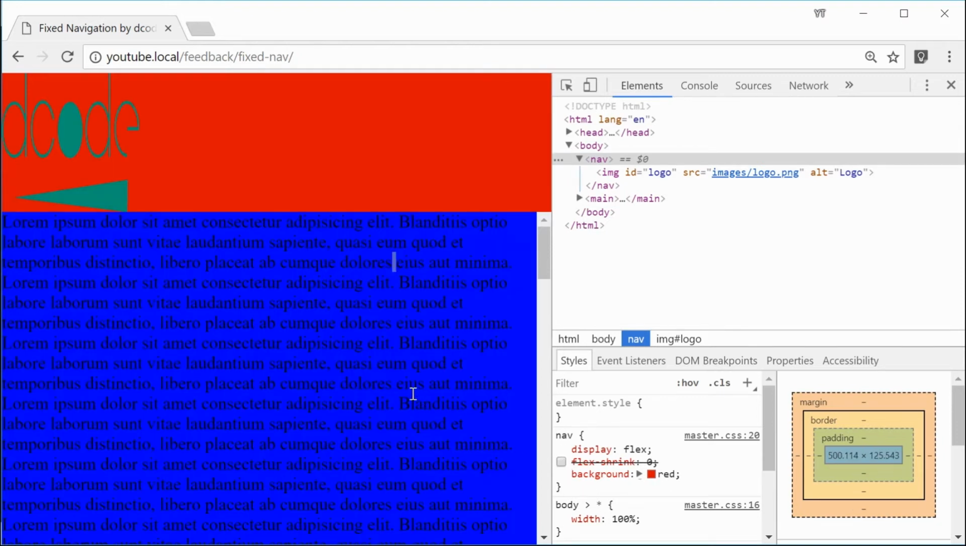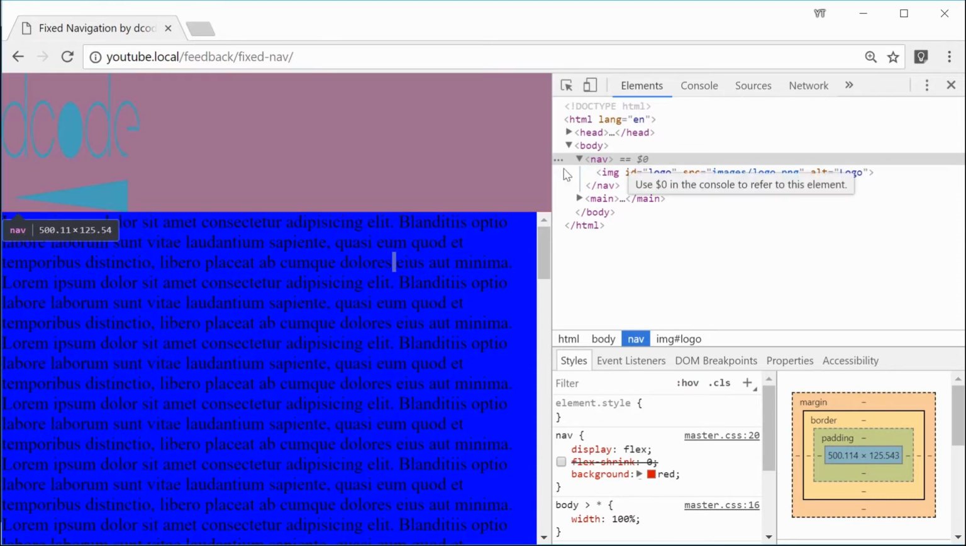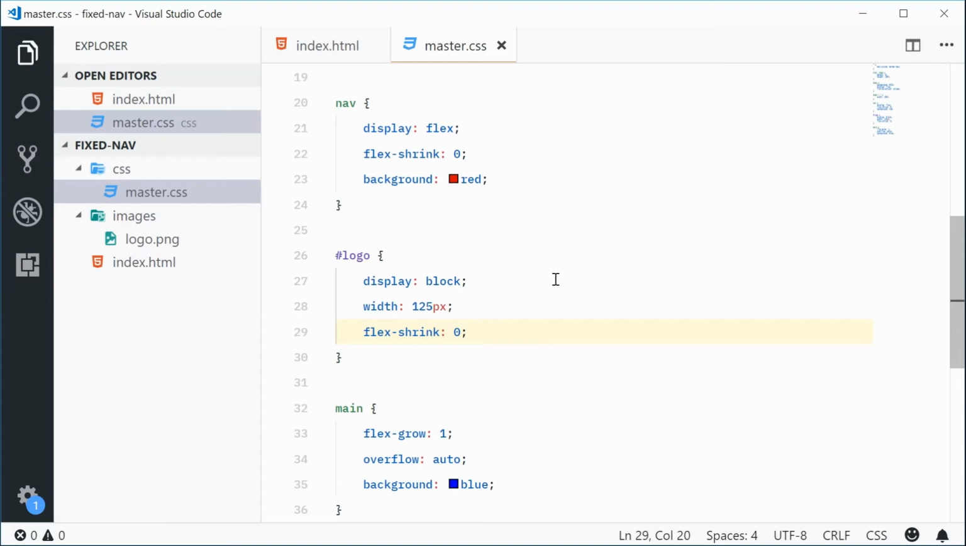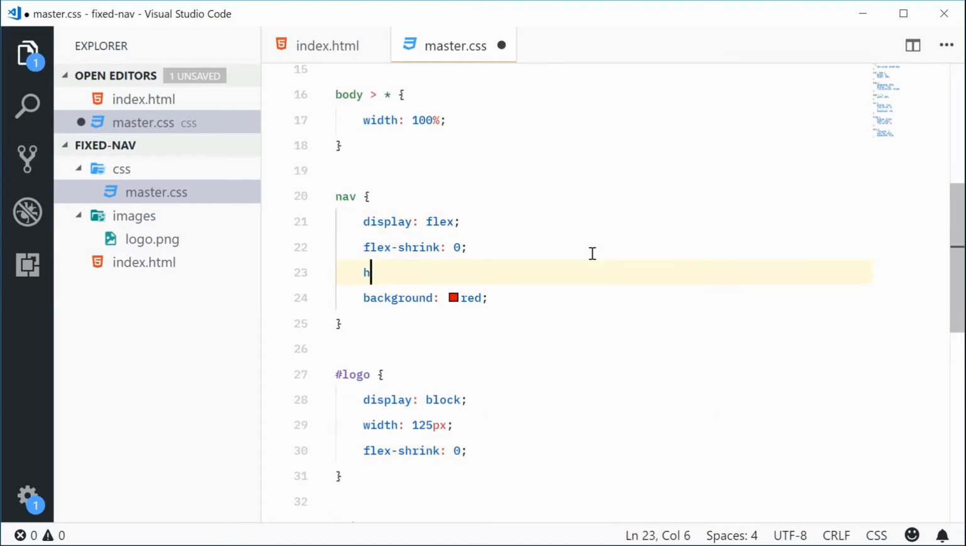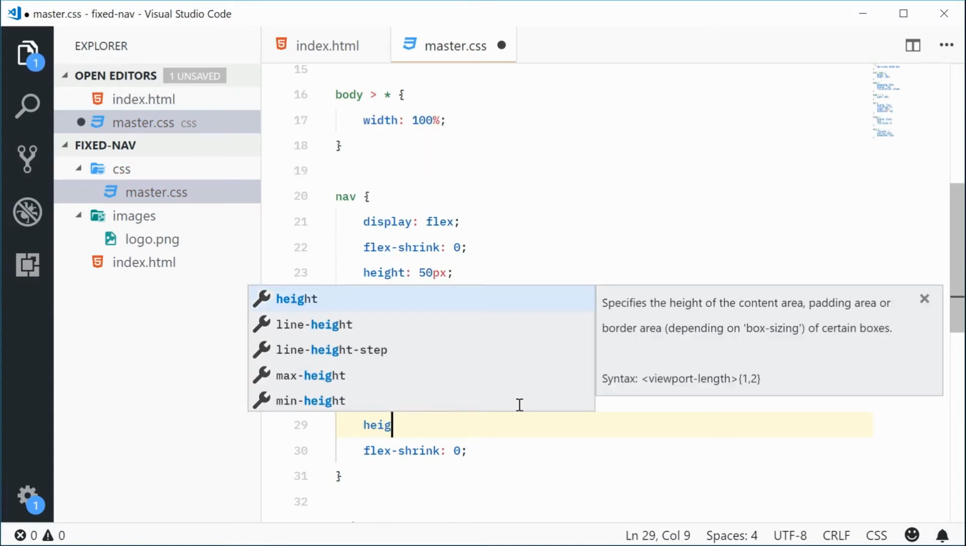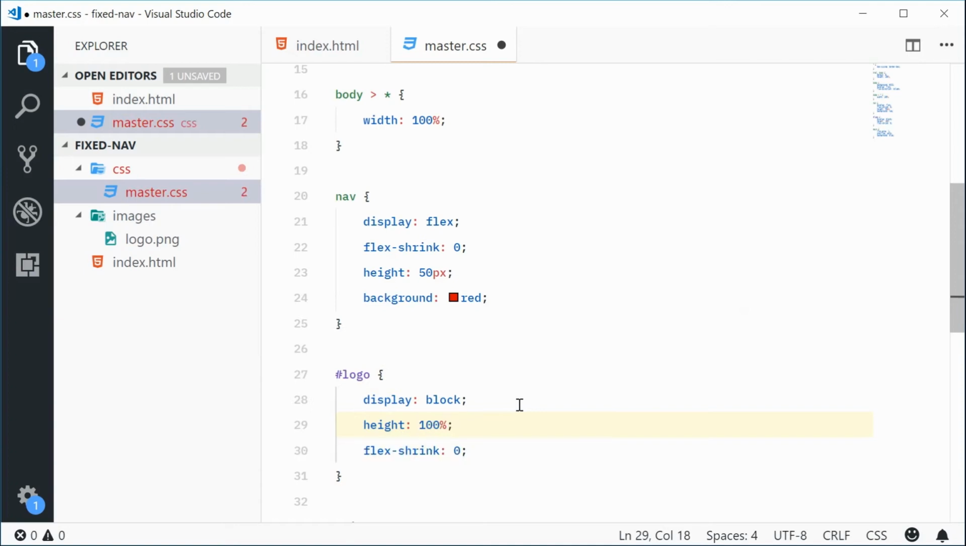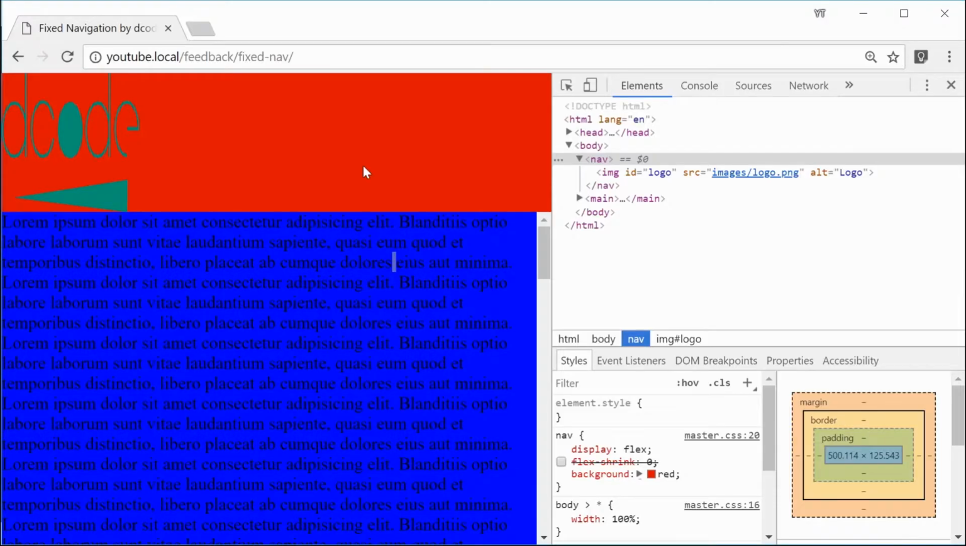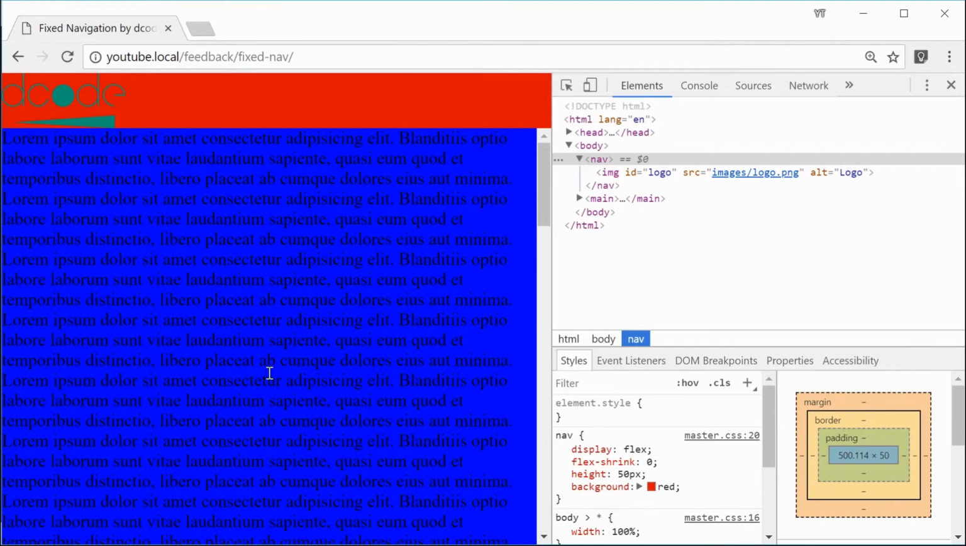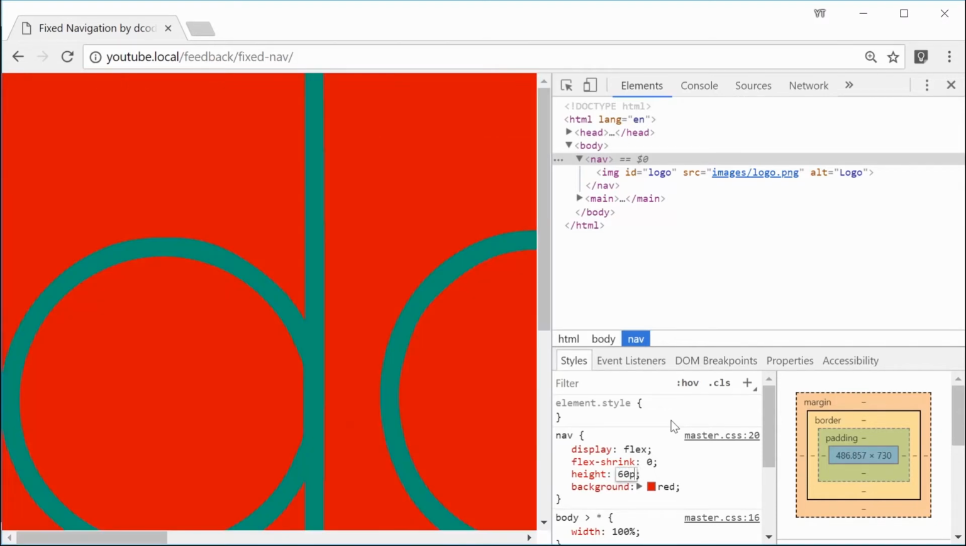You know what? Let's dictate the height of the nav bar using a height on the actual nav bar again. So let's just say height of 50 pixels, okay? And give a height of the logo to be 100%. Let's save this and refresh. That is much better. So now, by changing the height of the actual navigation bar, we can change the height of the actual logo. So that's good.